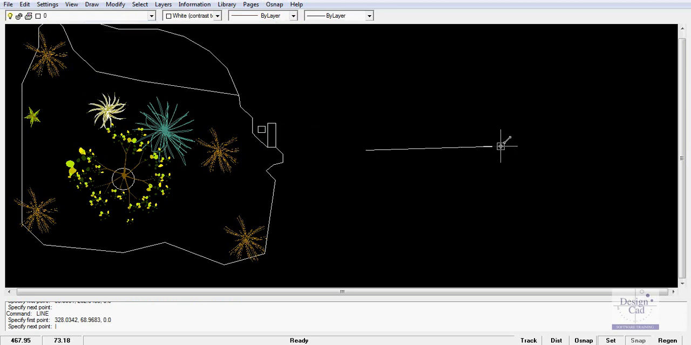As I move my mouse around, notice that the beige indicator shows when my line's going to be orthogonal. In other words, it's going to be horizontal. Now let's imagine that this site was 25 feet 9 inches, so we'd go 25.75 decimal feet, and there's our line.